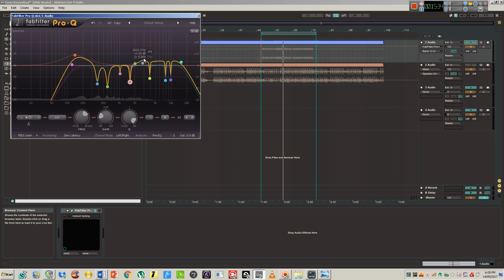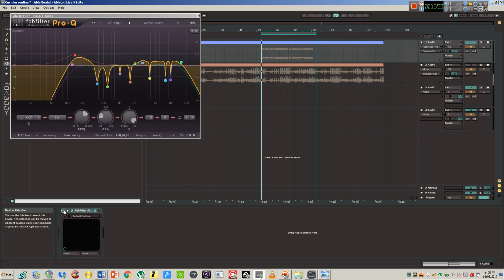Now we can have a listen and just go, okay, what's the difference between our old mix and our new mix? You can usually bypass, but I'm just going to do it down here in Ableton. It's the power on button here, and then we can listen to our old mix and our new mix and compare the difference.